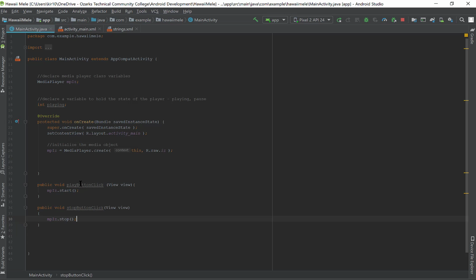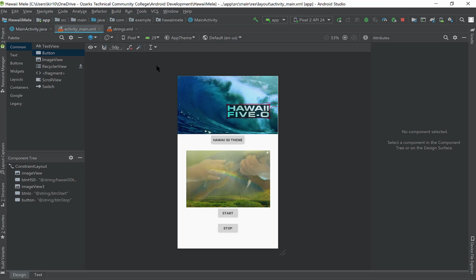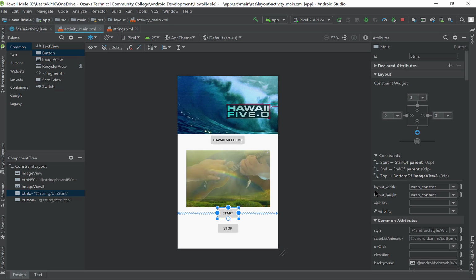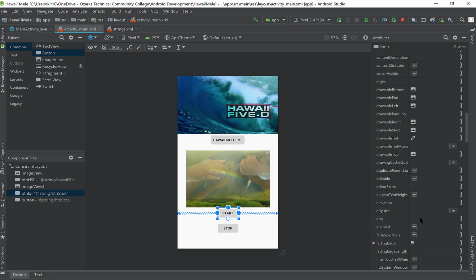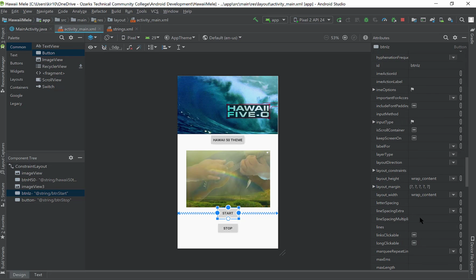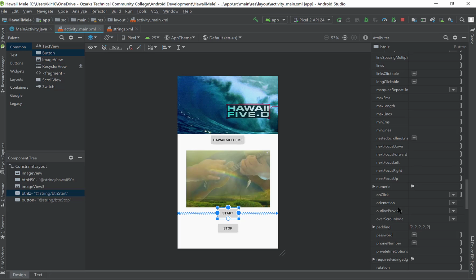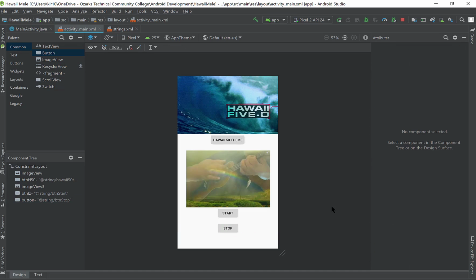Okay, and so now let's go back into our activity main right here, and then on our start button we should be able to scroll down here and find an onClick event, and we should see our playButtonClick. And then we can do the same thing for our stop button, on button stop. So now you should be able to start and stop that song.